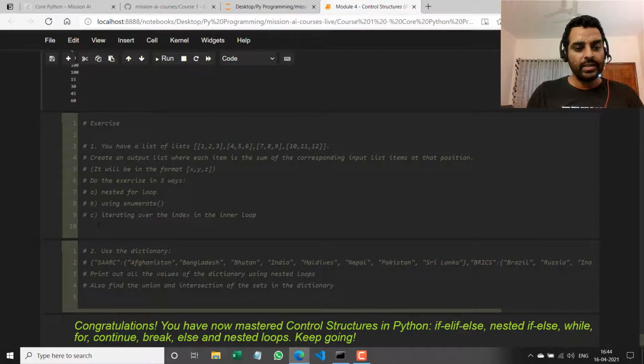Okay, let's do an exercise now. You have a list of lists, right? And this is the list of lists. Let's say L equal to this value. Create an output list where each item is the sum of corresponding input list items at that position.